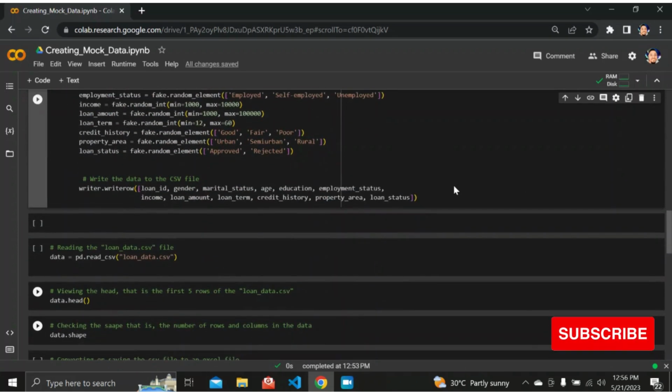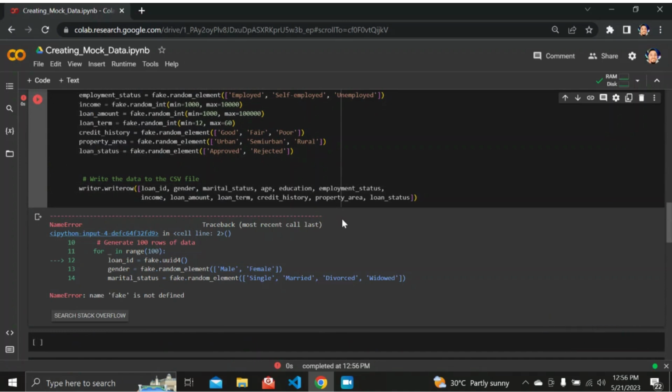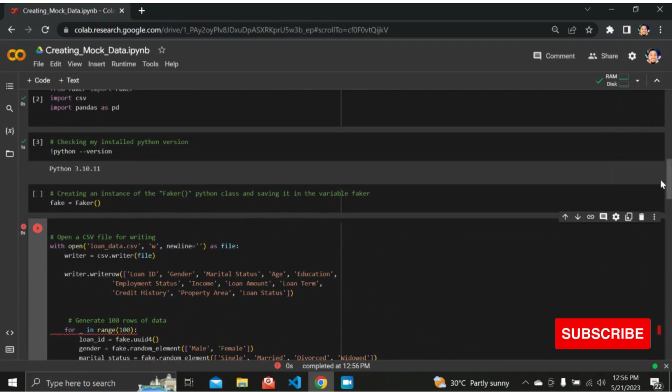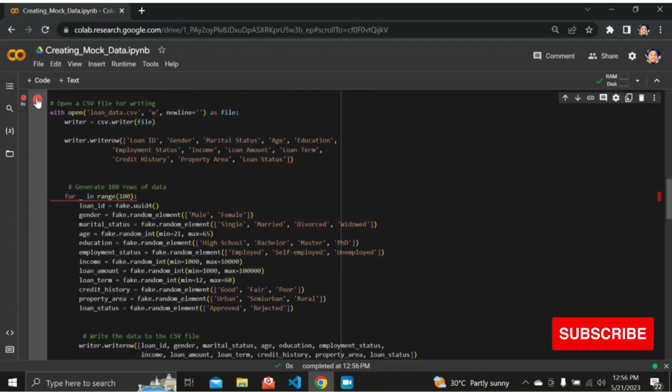Alright, now let me just go ahead and run this cell. Oh, Faker is not defined. Okay, I think it's because I didn't run this cell, so I'm just going to go ahead and run this cell and then I'll come back and run this cell. It should run fine without any error. Alright, the error has been taken care of.